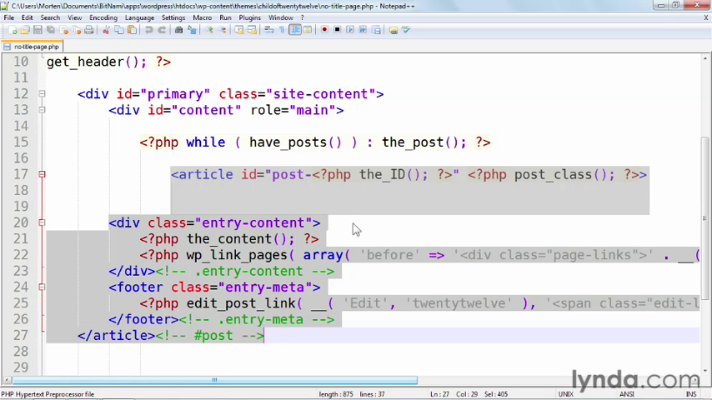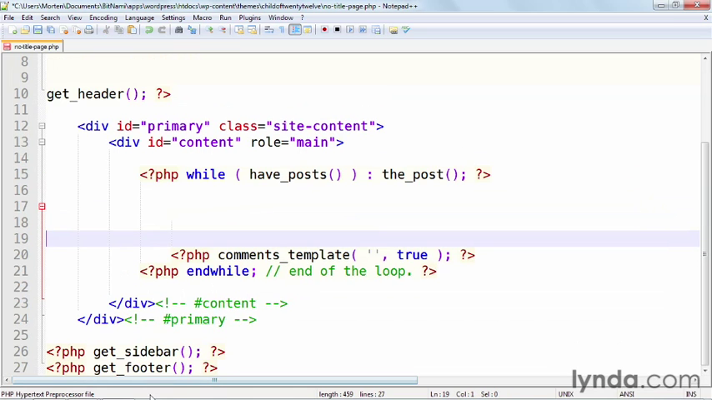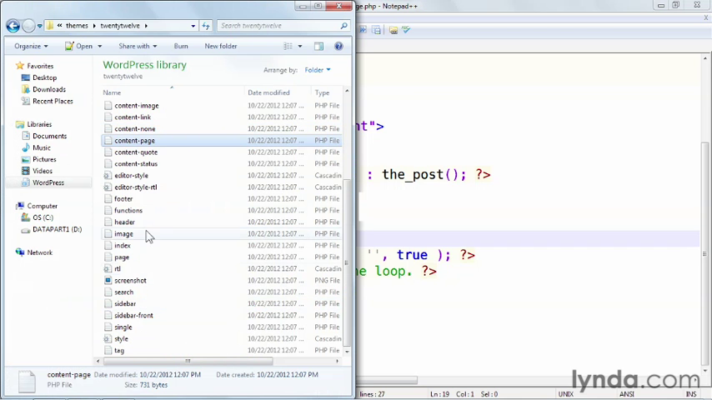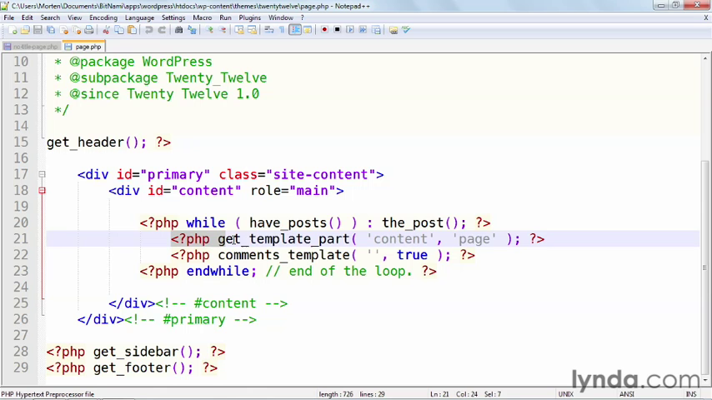The first thing I'm going to do is reset my no title page custom template file back to the way it was originally. I'm going to delete all this code that I pasted in, and then I'm going to find the original file I copied. That would be the page template file from the 2012 theme. And I'll find the original call. Here it is, get template part, content page.